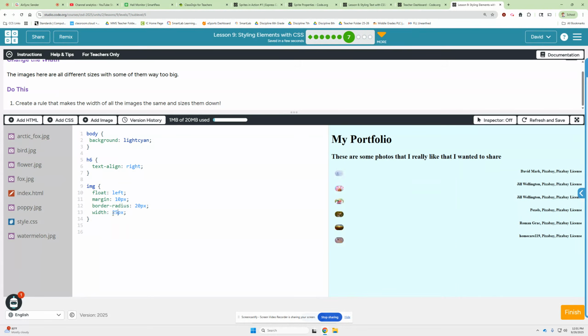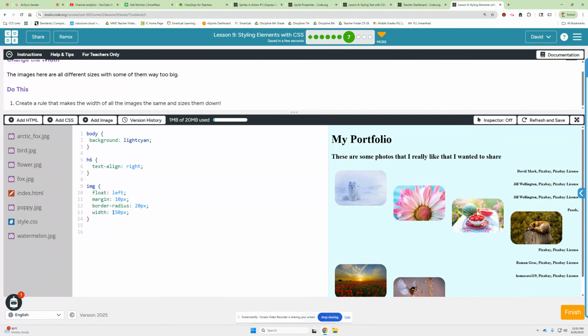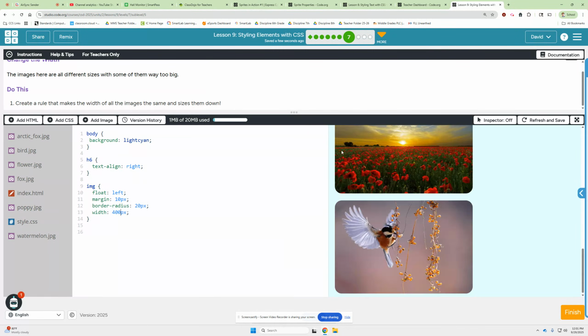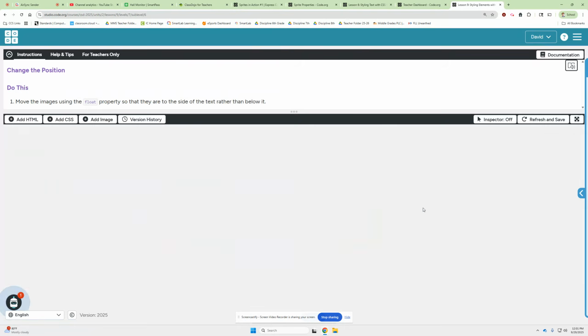Let's see. Does it need to be even smaller? No, that looks messed up, doesn't it? Alright, let's try 400. And just leave it at 400 so they're nice and uniform. Alright, let's finish. And then fix the image position.